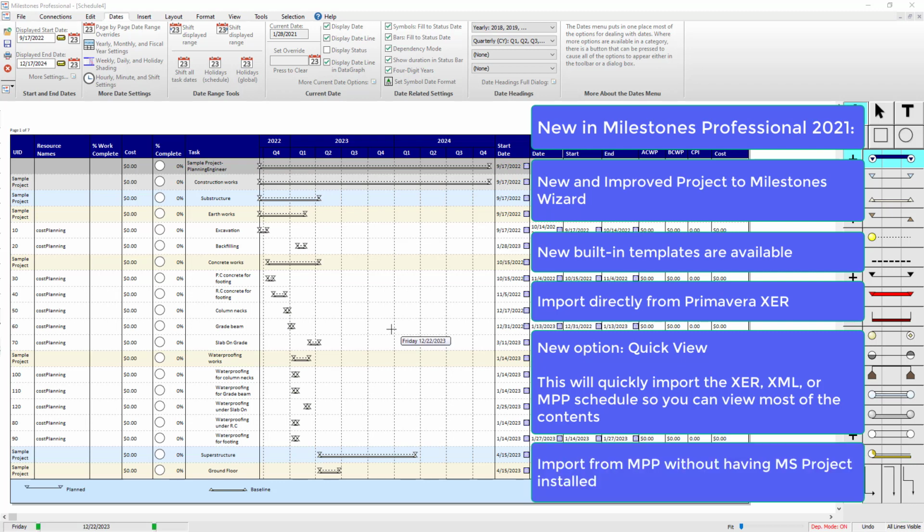And another cool import option in 2021 is that you can actually import from Microsoft Project without actually having Microsoft Project installed. So that's a nice new feature in Milestones Professional 2021.